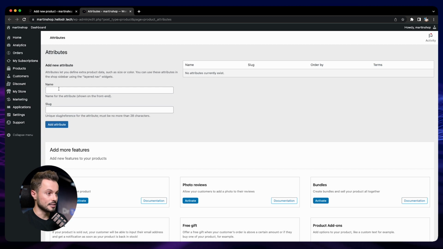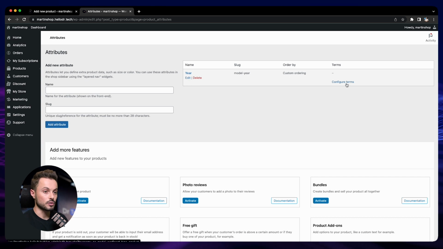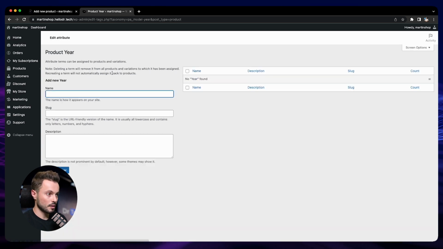Here you start by adding the name of your attributes. So for us, it's year, and then the slug. So for us, it will be model year, and then you add the attribute. Then you can add the different options for the attribute by clicking here on Configure Terms. And for us, we are going to have 4 different options.